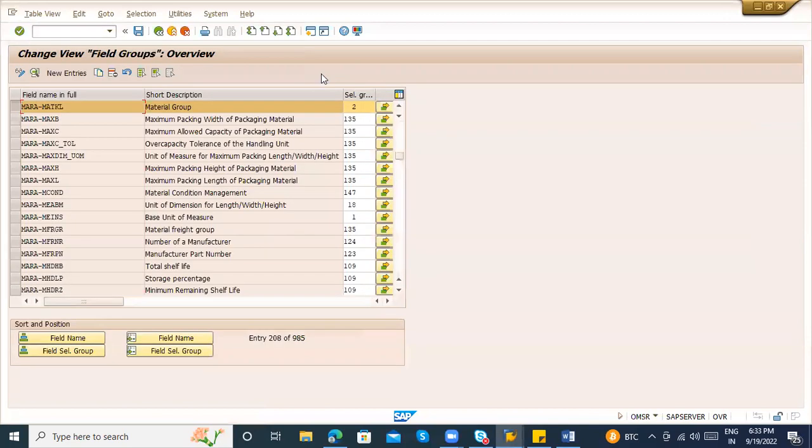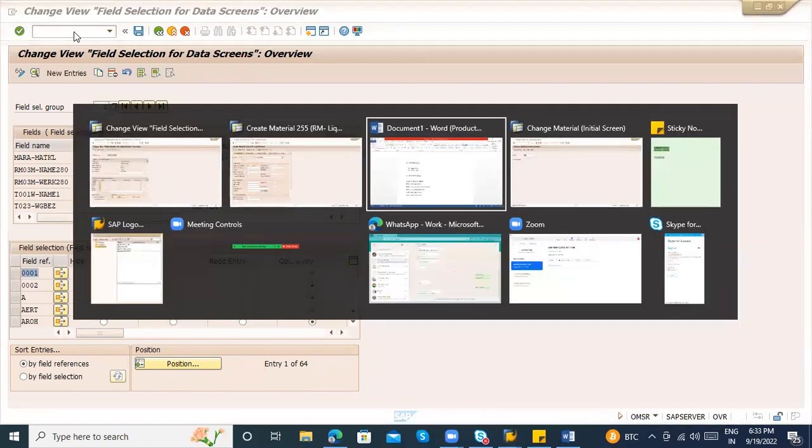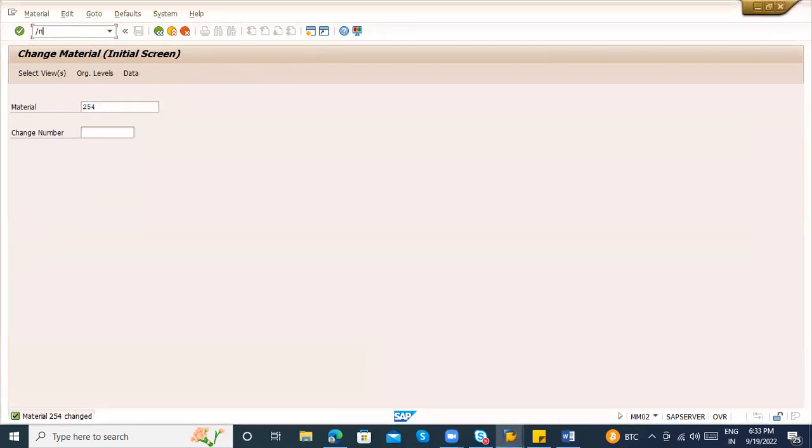Now, if I go to material group and click here, I need the field reference. So the first thing is we need to find out what field reference it is. It is configured in your material type. So go to OMS2.